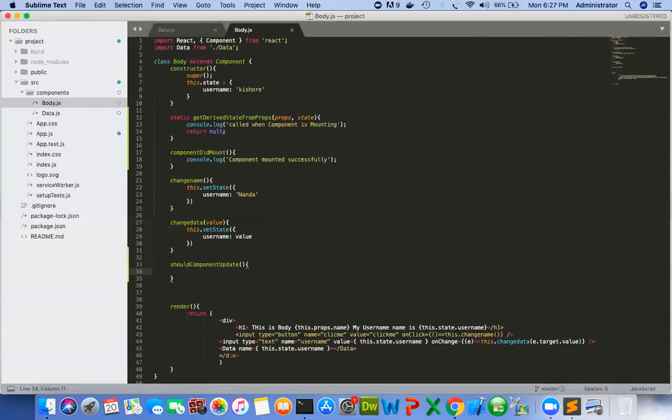Previously I said there is a setState method. Even if a setState method is called, the default behavior is that render needs to execute. But the shouldComponentUpdate method tells the component whether the render method needs to be executed or not. I will show you an example here. See here, return false.